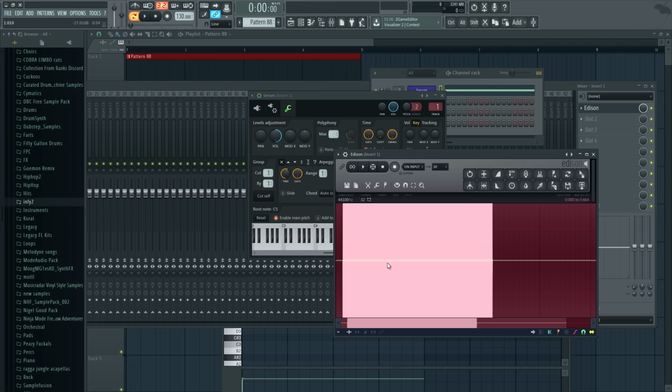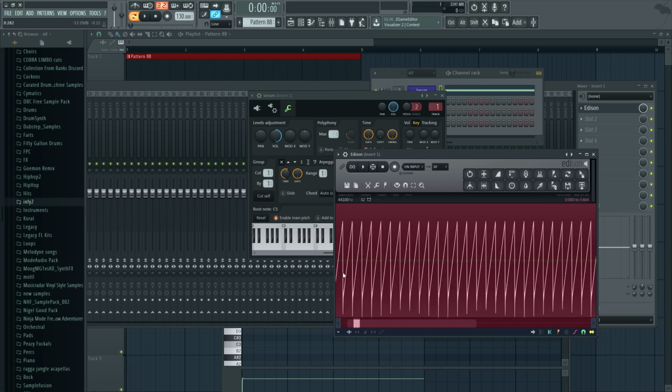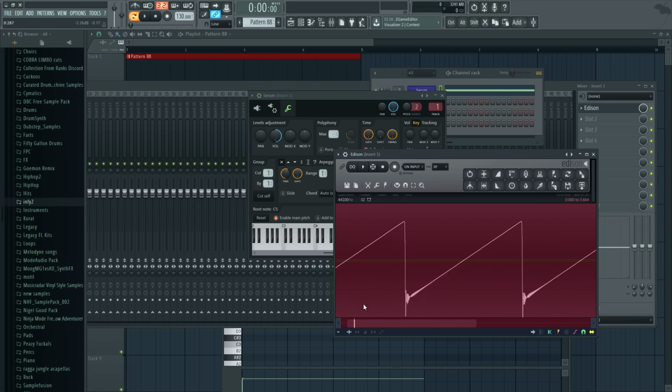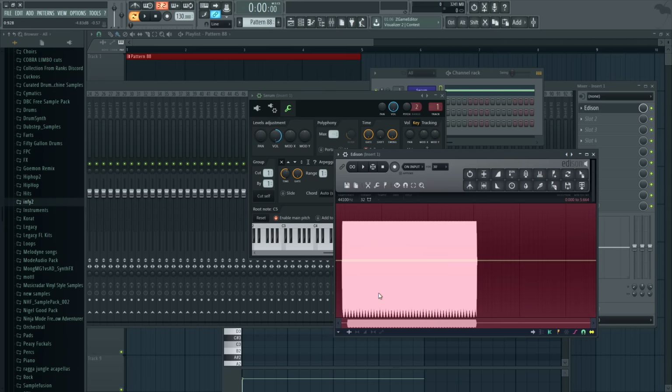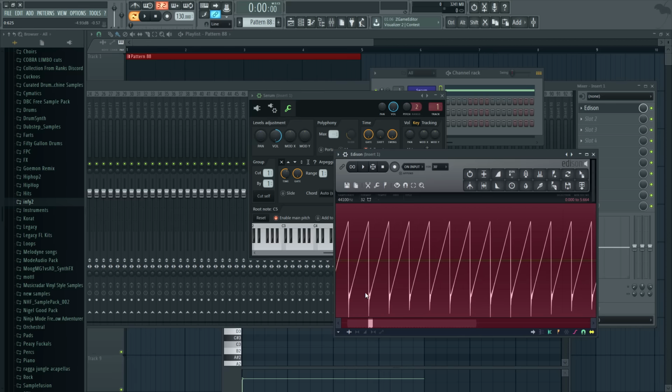And the reason is because we're in 32-bit audio. It still sounds like a saw wave. And if I hit normalize, we get the same saw wave we had earlier. Wow. This is magic, you guys. Absolutely magic. Right? So.